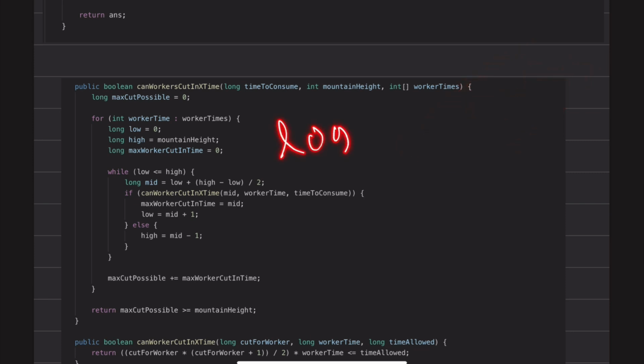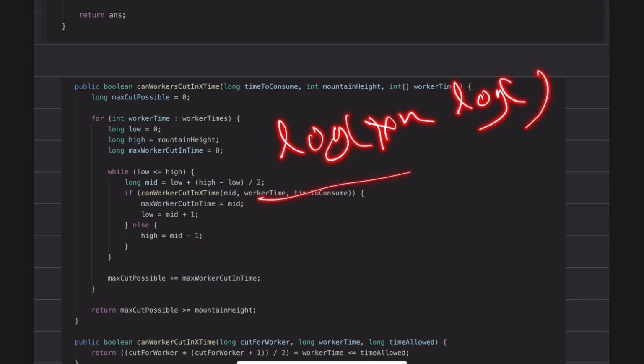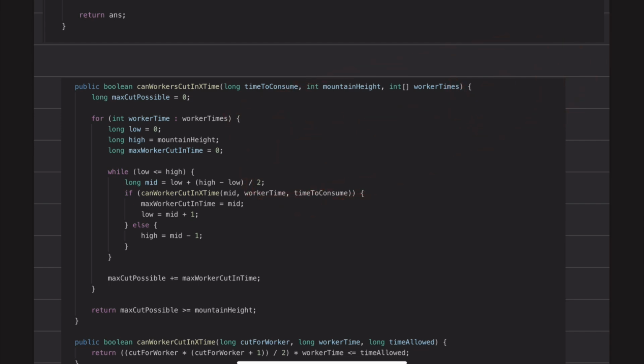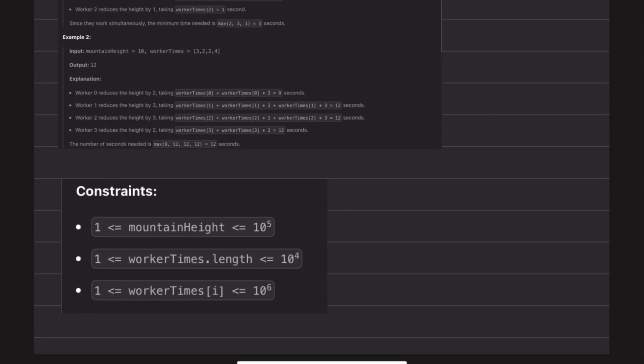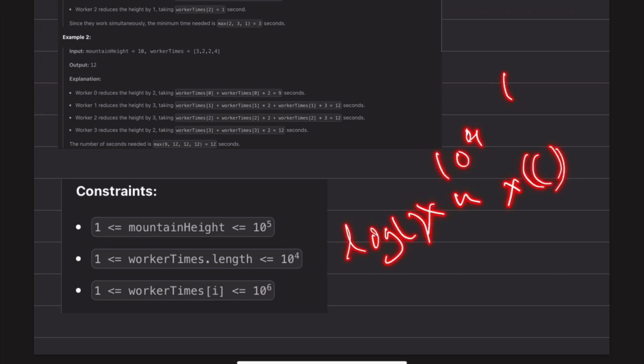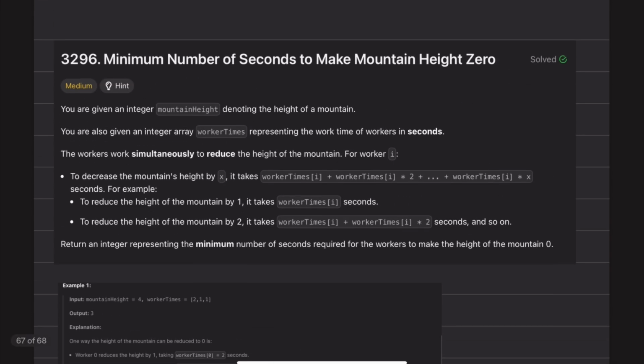So this will be something like log into n into log. This should fit in our constraints. If you see the constraints, workerTimes.length is 10 to the power 4. So n into log and log should suffice. This should not exceed 10 to the power 8 in any case whatsoever, so this will be accepted.